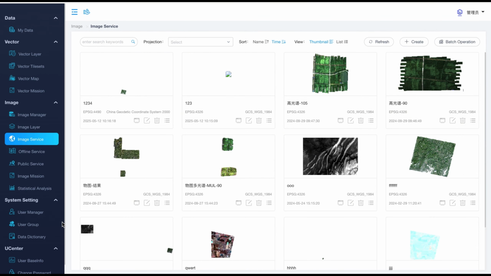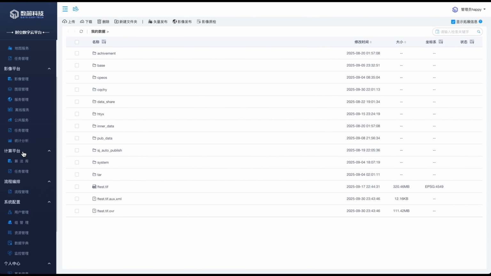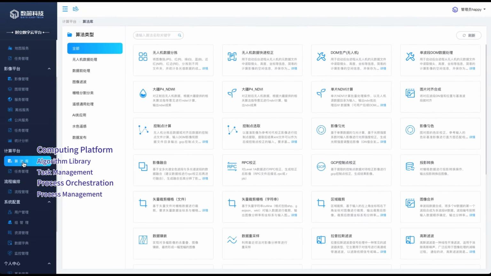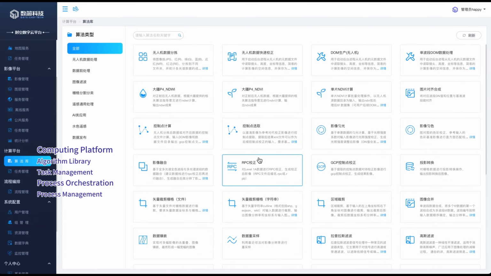Next, to supplement the part that is not available in the English version of the software, Shujian Data Easy has newly integrated 2 functional modules in the Chinese version: computing platform module and process orchestration. The computing platform includes an algorithm library and task management, with more than 30 built-in algorithms. It enables data to quickly and seamlessly connect with algorithms and directly output results.